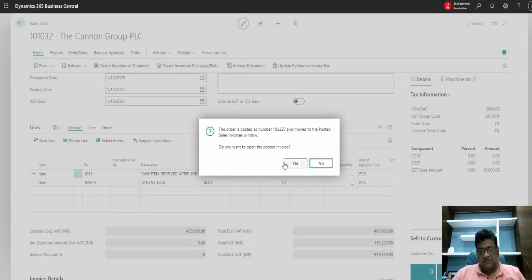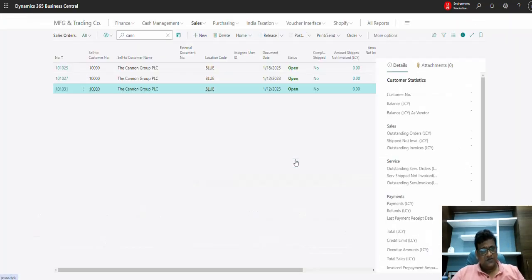And my order gets deleted from here. I can see the posted invoice. Let me go back. My order is no more out here. We can stop this deletion of orders, or before deletion, we can archive this. This is all the setup.